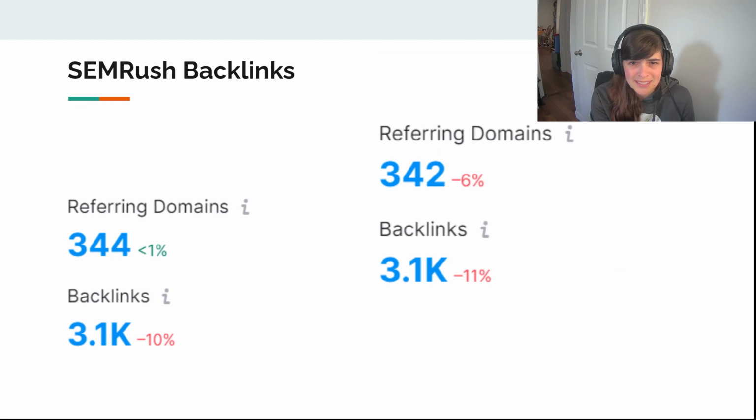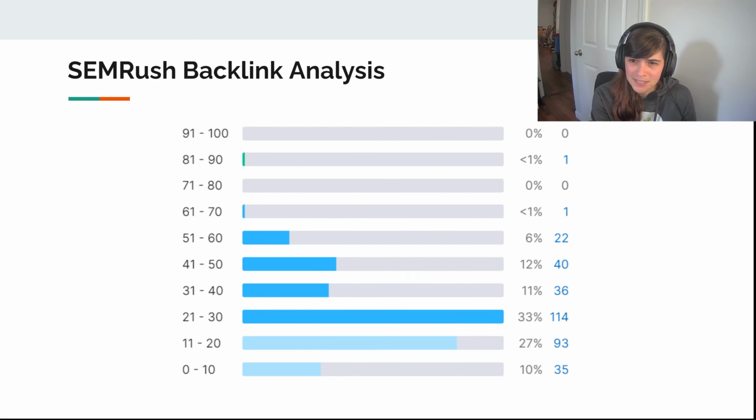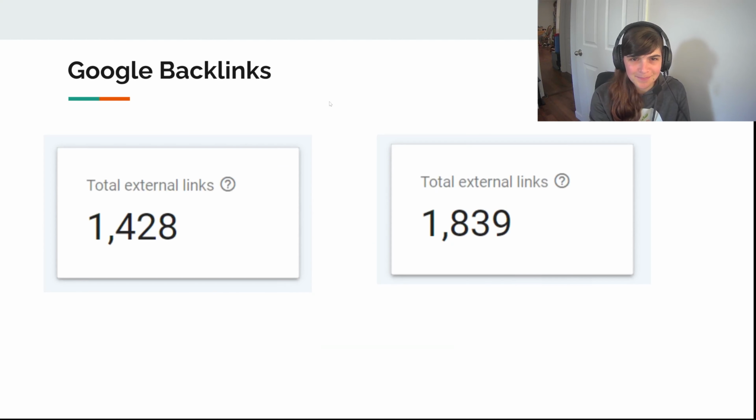Backlinks, we're pretty consistent. But something interesting here, and I haven't looked into it, but we see that I have one referring domain that's in the 81 to 90 domain authority. So that's good. Like I said, I don't know what it is, so I'll look into it and see if it's something that's actually going to help my site, and if it's a dofollow link as opposed to nofollow.